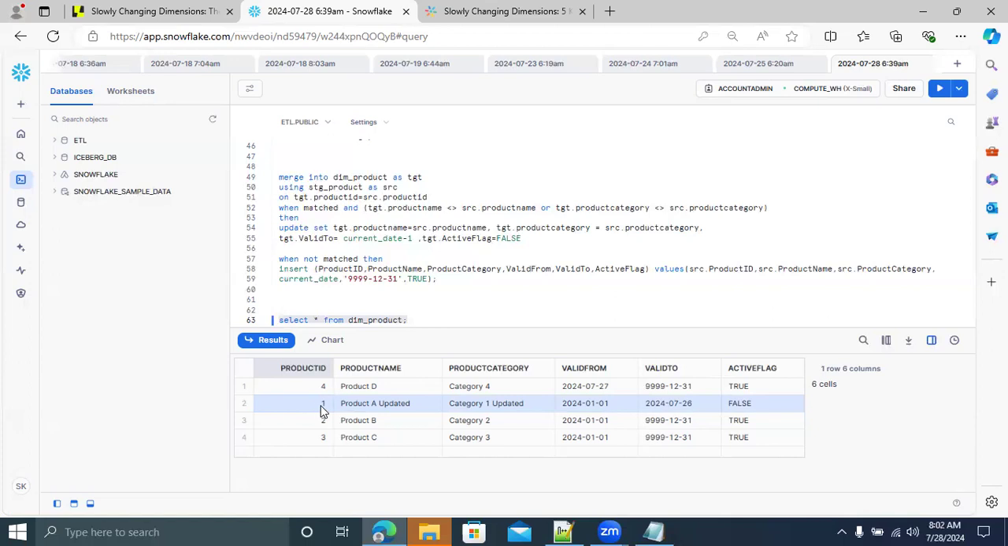You should move only product 1 to which table? The historical table. Out of these 4 records, whichever has the active flag false, that record we have to move into the history table. The remaining 3 records should stay in the current dimension product table. Only active records should be present in this table. The history record should be present in the historical table.